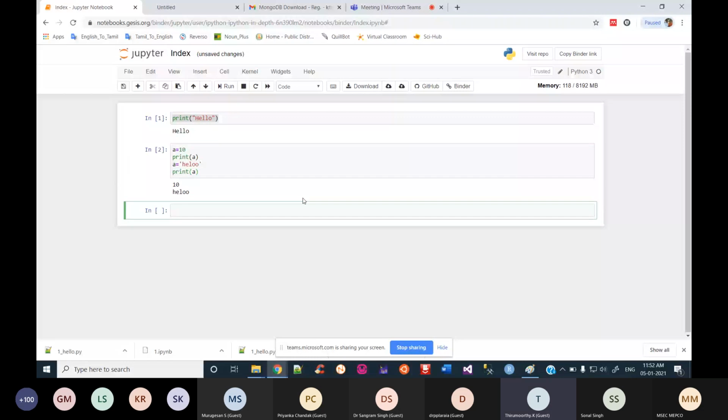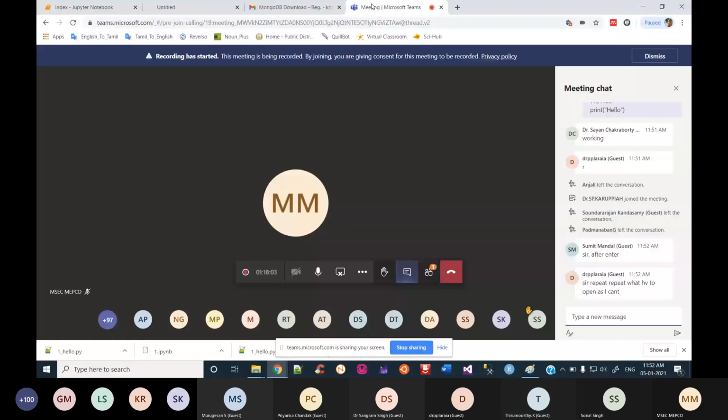So this is how we do it. This is a dynamically typed language. There is no need of declaration.